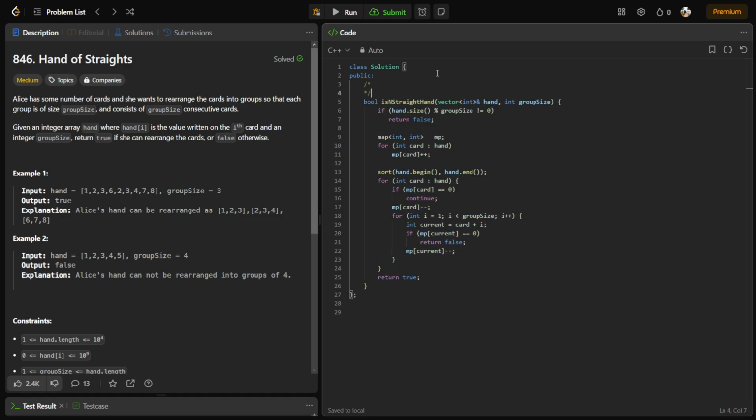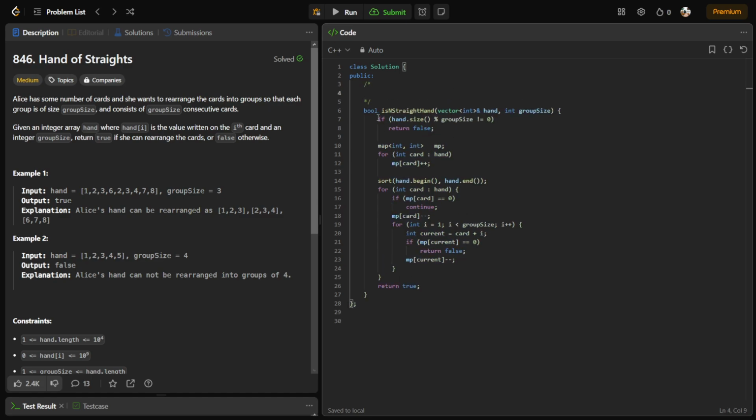The first thing I do is, of course, check whether or not it's even possible to divide the hand into groups of group size, right? Because if we have, for example, 9 cards here, that works. But if we have 8 cards, then of course there won't be enough cards to evenly divide them into groups of 3. So here I'm checking if the remainder is not 0, then I should just return false.